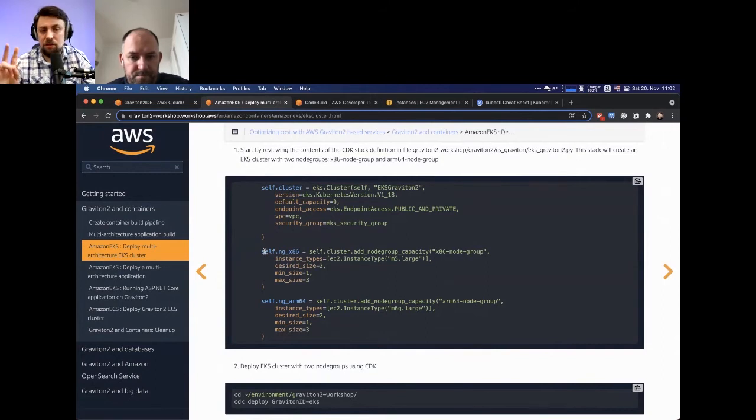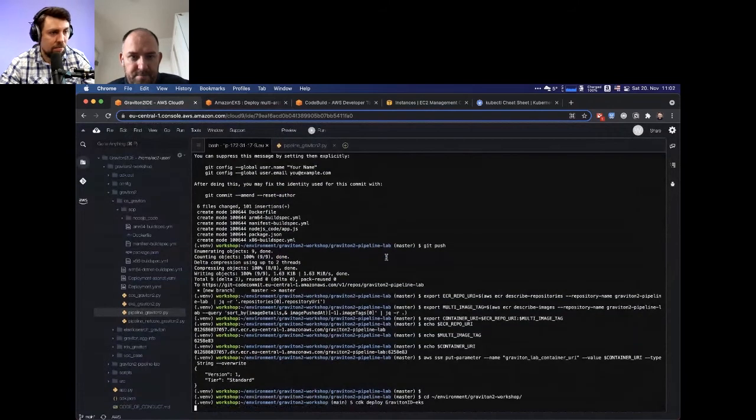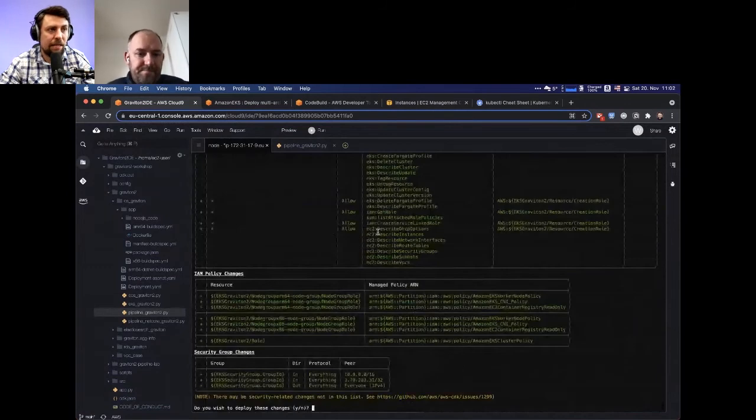And the main point here is that we are going to create two node types. The first one is for the classical processor, and the second one is for the ARM processor. Let's do it, because it will take some time, and I think we will make a coffee break here. So we switch to our Graviton workshop and run deploy EKS cluster.